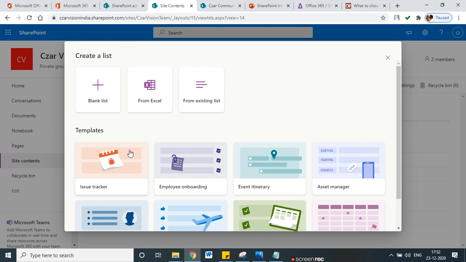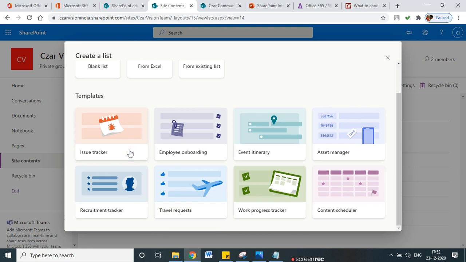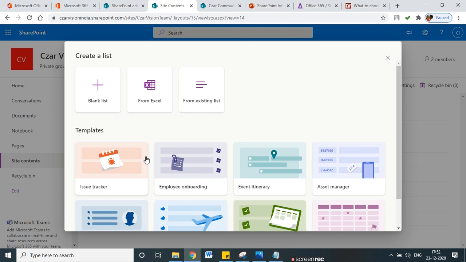To create the list, there are already some predefined templates. As you can see here, predefined templates are already there. My expectation is, I don't want to use these templates. I can create it from blank. So you just try these templates and create your own list, or create a list like me.